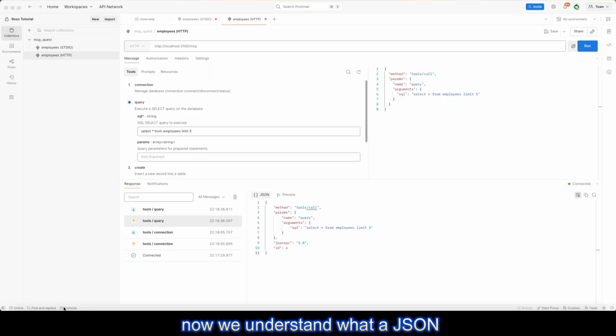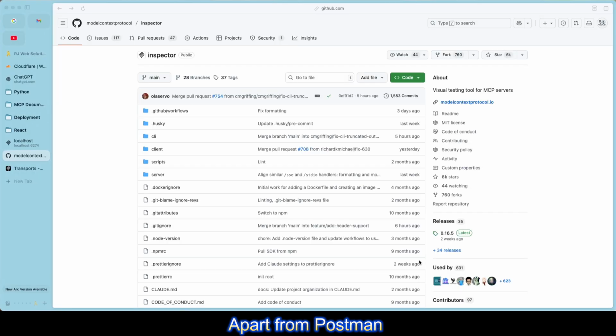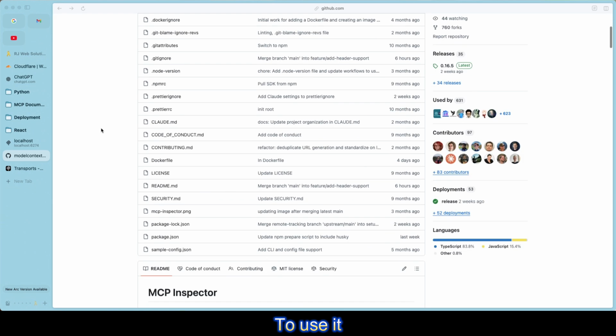Okay, now we understand what a JSON RPC is, and Postman is also using JSON RPC to communicate, send requests, and receive responses. However, I noticed that in Postman, you can't see the network traffic, right? So we send HTTP requests, but it does not look like the inspector of the browser. You can't see the network traffic. Apart from Postman, here I recommend another very powerful MCP client tool called MCP Inspector, and this one is also mentioned on Anthropic's webpage.